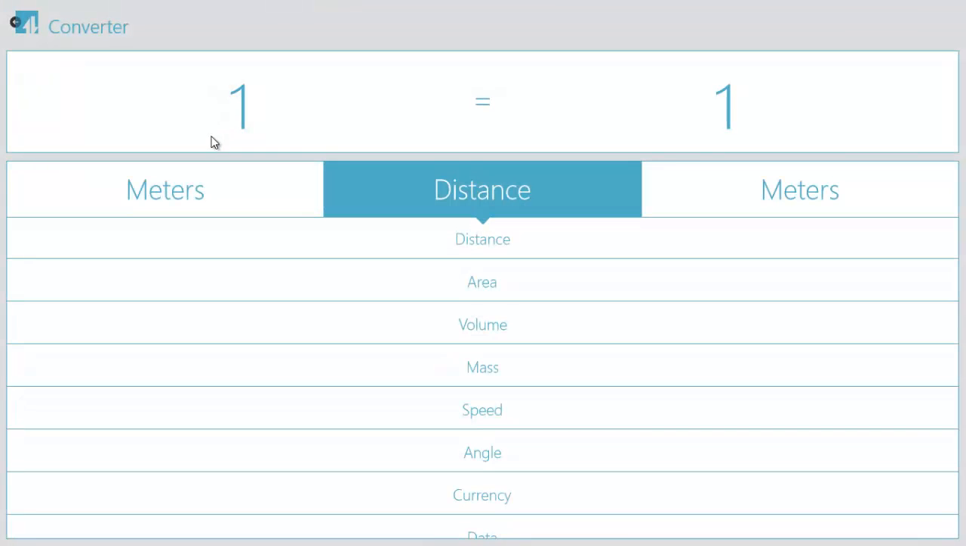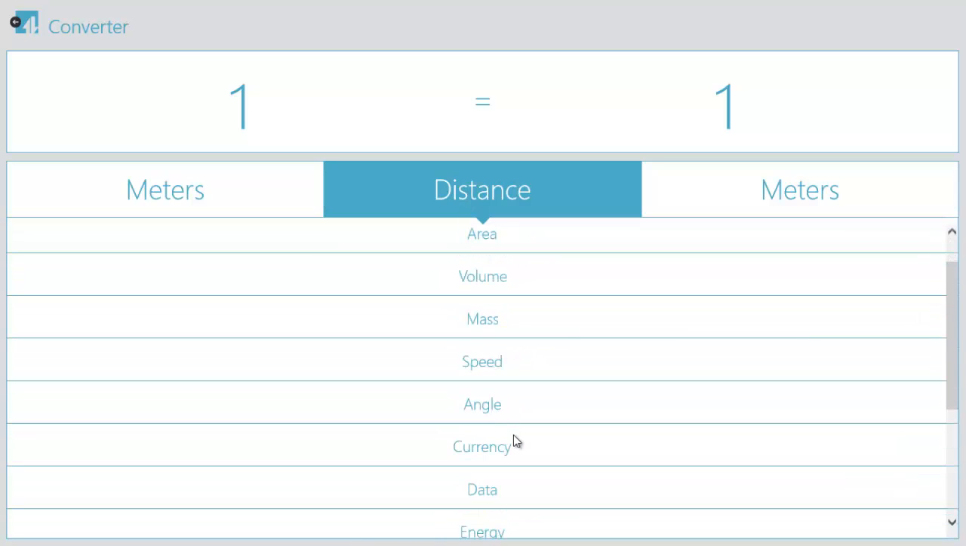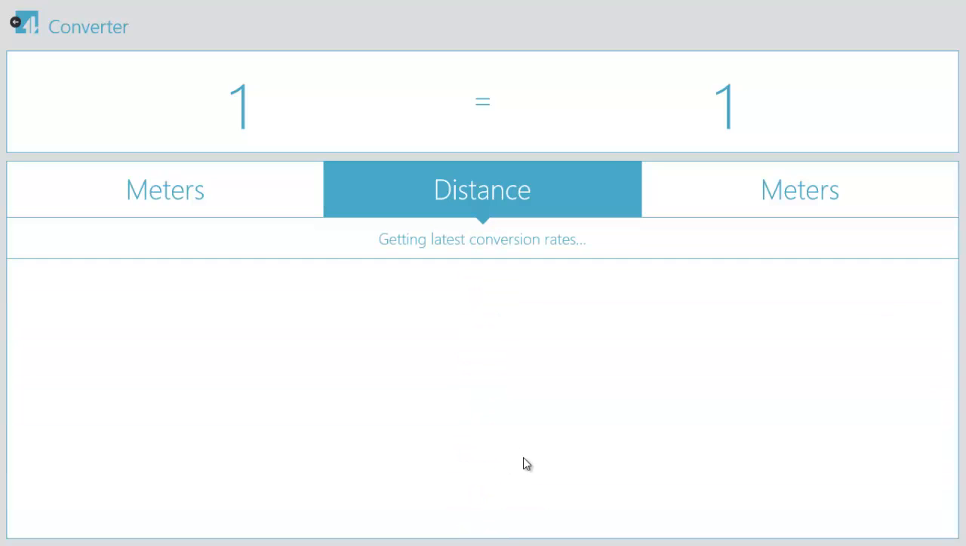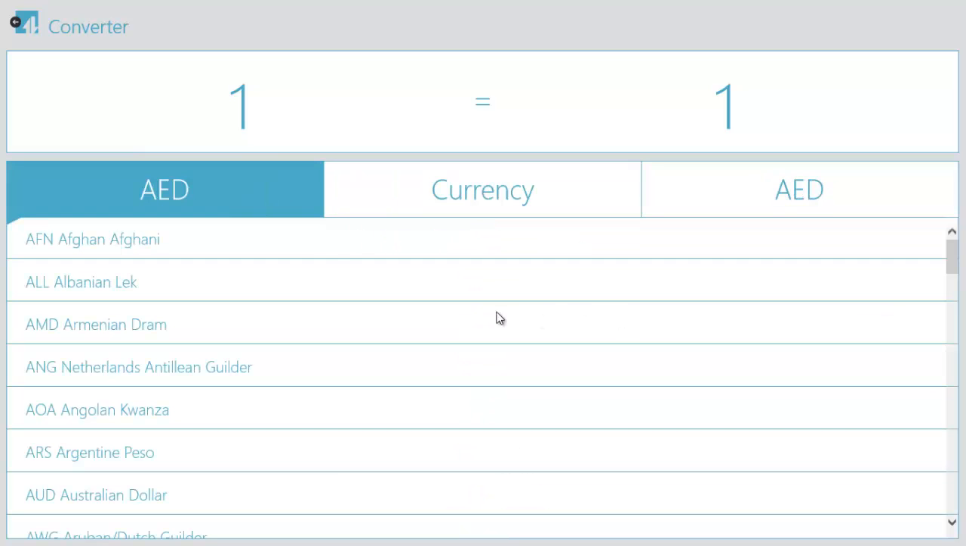You have the converter where you can choose different things, like air, distance, area, volume, mass. They have very many, and mainly what I use is the currency. I convert many times. I convert US dollar into Indian rupee.